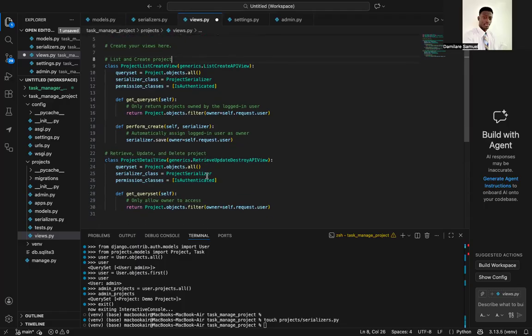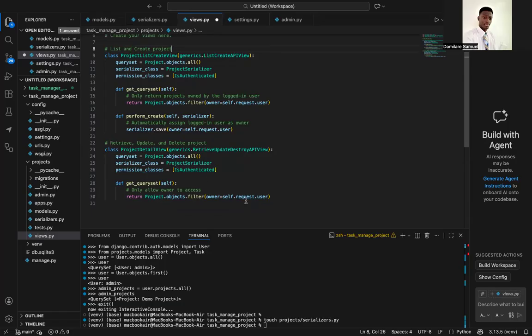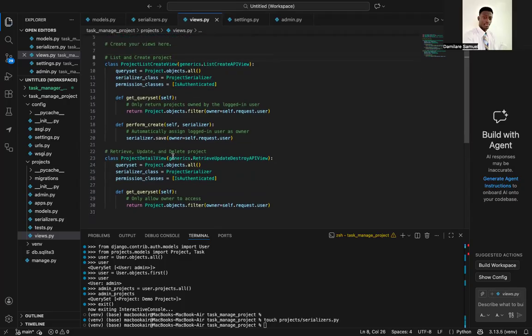So this is similar to what we have here, right? Retrieve, update, destroy API view. Query set, serializer class, the project serializer, permission classes. Definitely you have to be authenticated before you can do this. Then also, you cannot perform any of these actions except you are the owner of that project. That is what we are doing here, basically. There's no need for a perform create method because we are not creating a project. We are deleting, updating, or fetching a project, right? So you can see we have just two view logic, right?